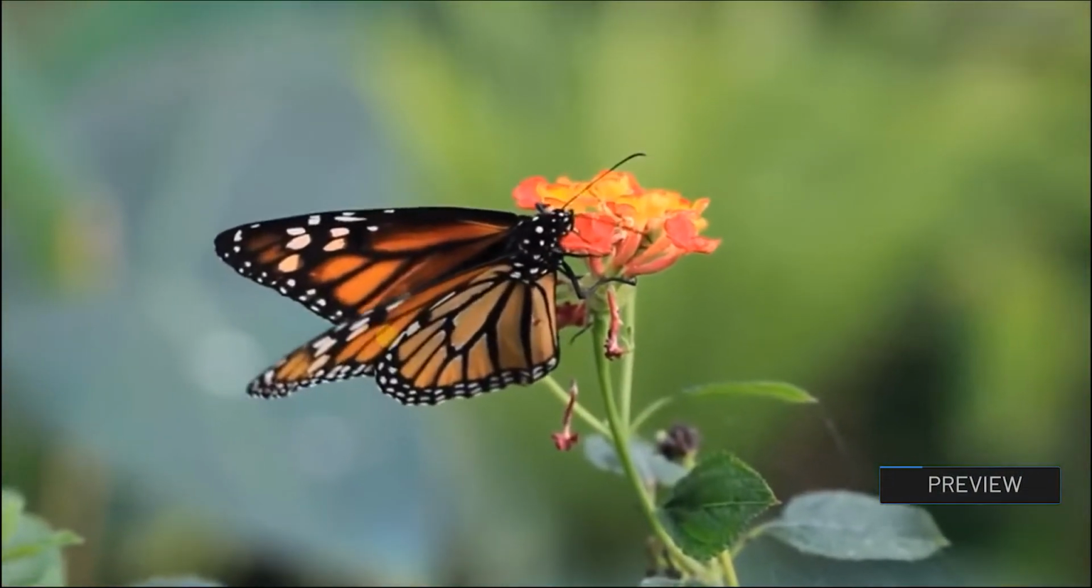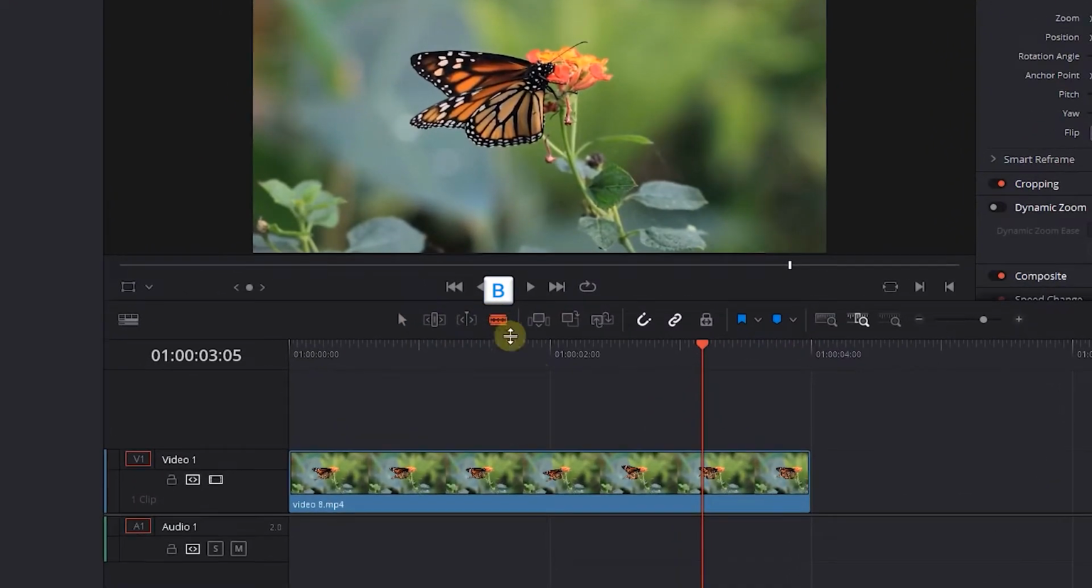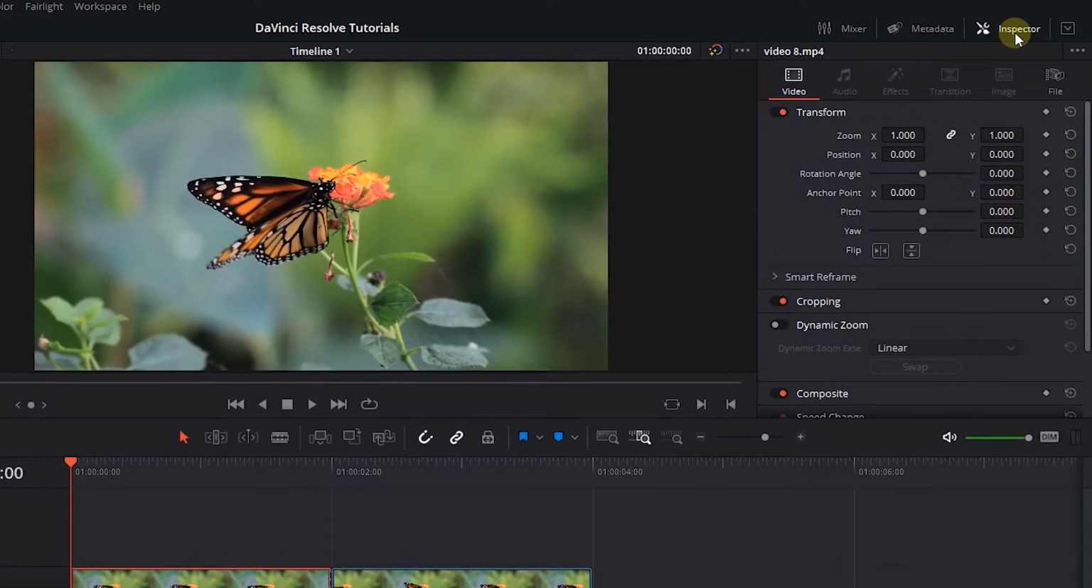How to automatically zoom in and out in DaVinci Resolve. With the blade tool, add a cut to your clip. Then with the selection tool, select the part you want to add zoom to. Now in the inspector panel, enable dynamic zoom.